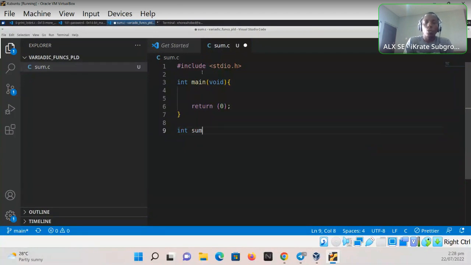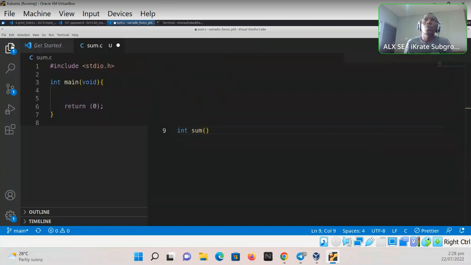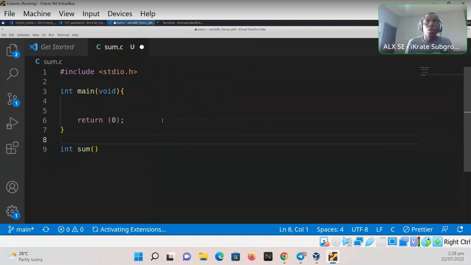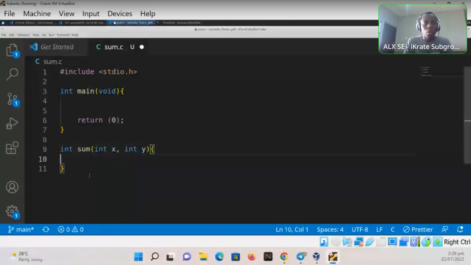Then let's create a function called sum. And sum takes in two inputs. Can you see my screen? I hope it's okay. Let me go back one. So this sum function will take two arguments, int x and y. This is the normal thing we've been doing, just to refresh our minds.